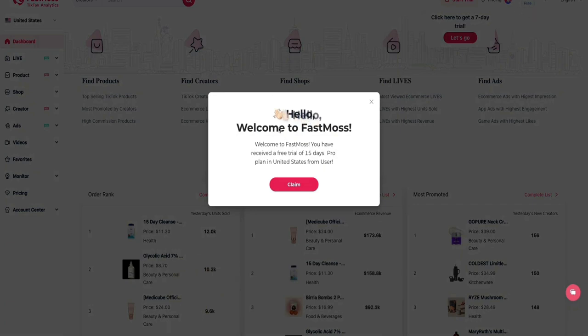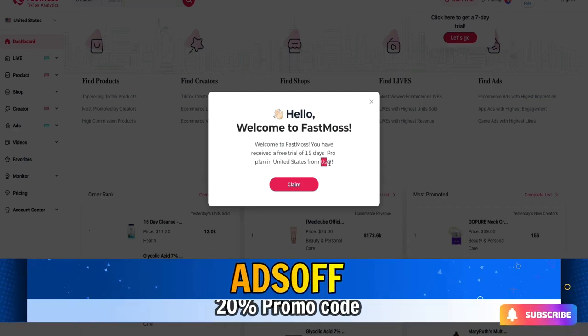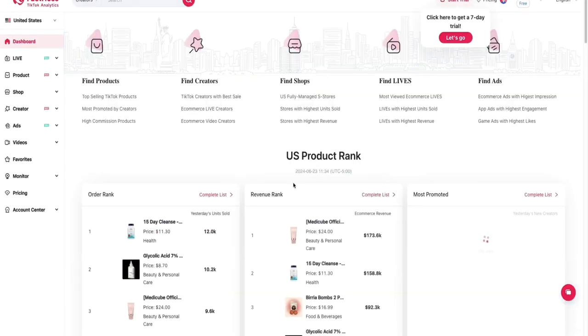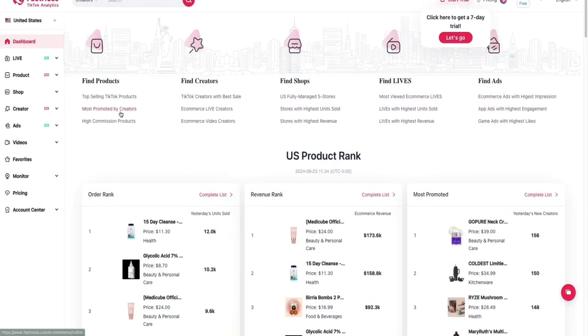And then here you will see, hello, welcome to FastMoss. You have received a free trial of 15 days Pro in the United States from user, now this is me, and you can just click on claim in order to actually claim that free trial. So now I have this 15-day free trial, and now I have access to everything you get access to in the Pro plan for 15 days.